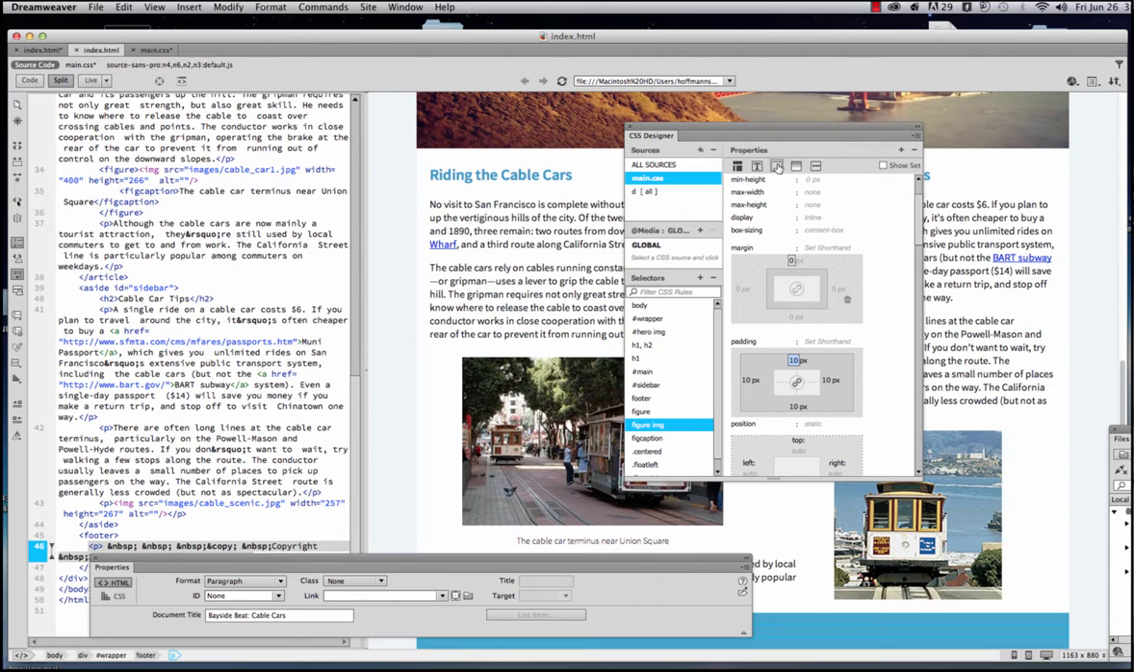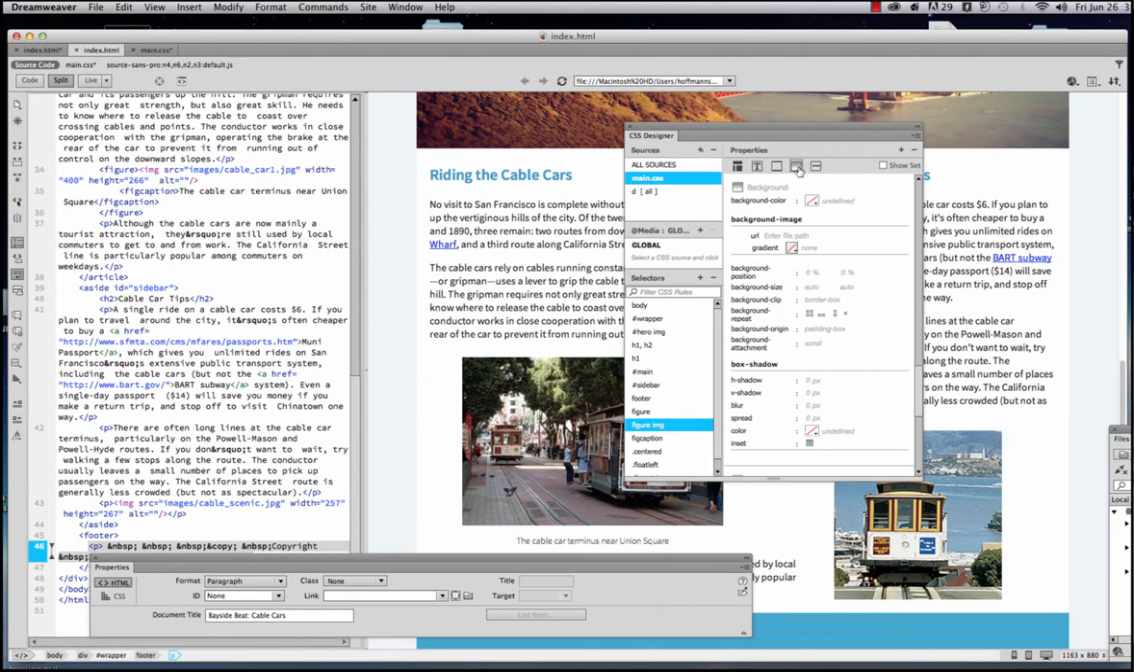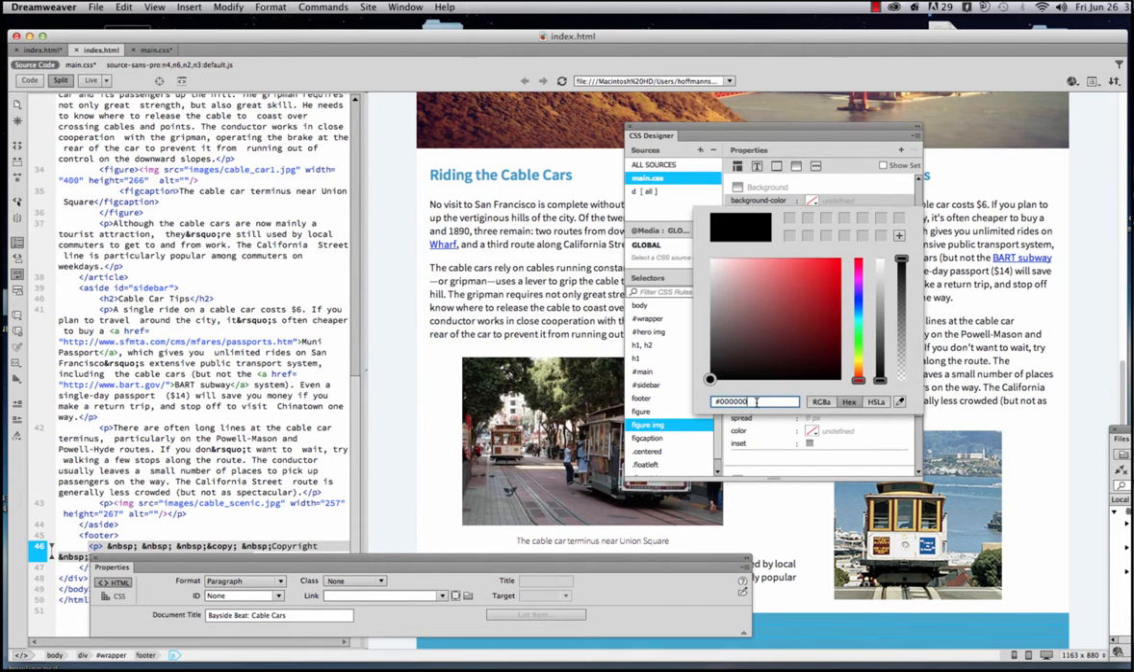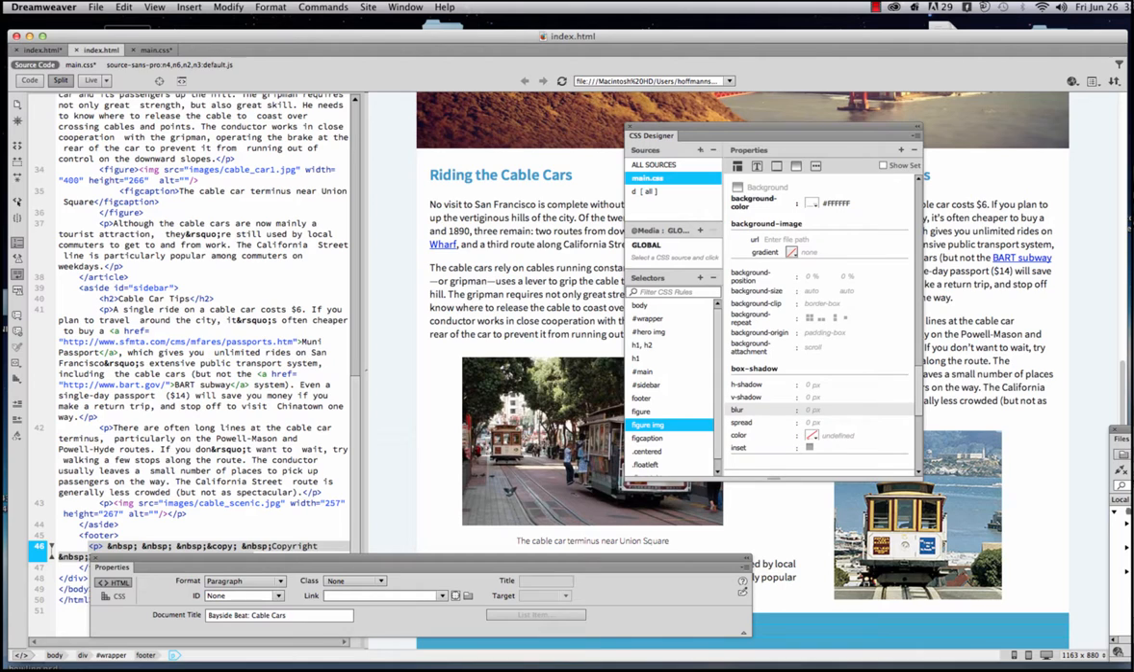Let's find background, which is right there. And I'm going to put in white, which is six F's again, and hit enter. So now we have to locate the box shadow property that's lower down in the background section. So right here where it says box shadow, this is where we're going to create our little special effect.